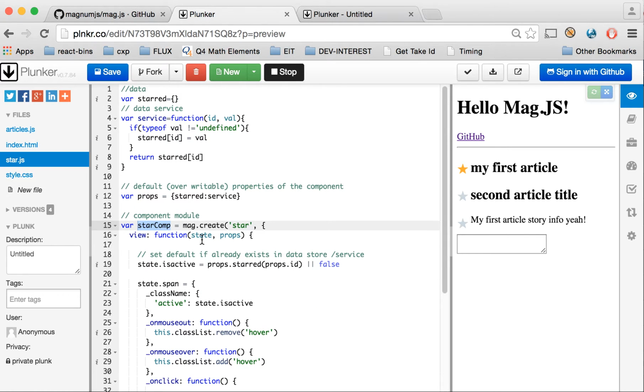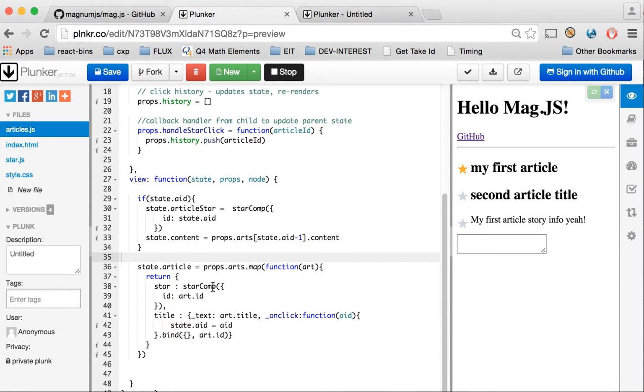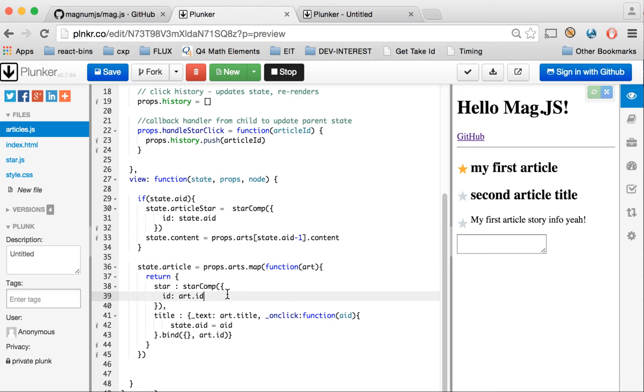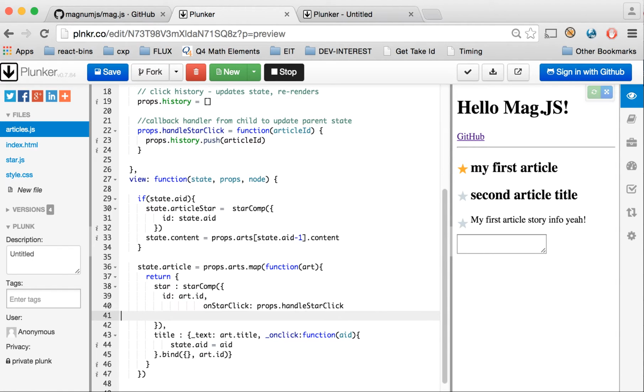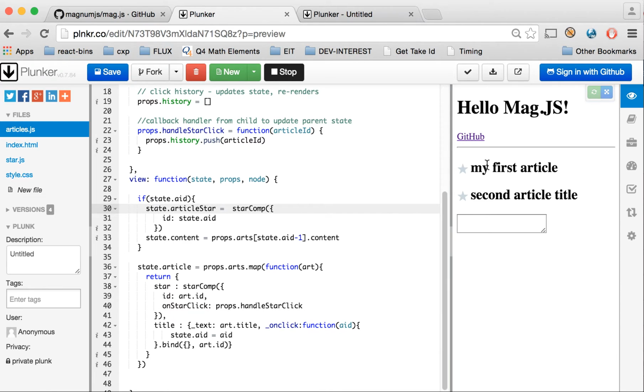So why don't we go back over here? So we haven't passed in the on star click. So we need to pass that in like so. Handle star click. So why don't we do that? So notice that we have it in two places. We have our star comp on the details over here, and we have it in the specific title.